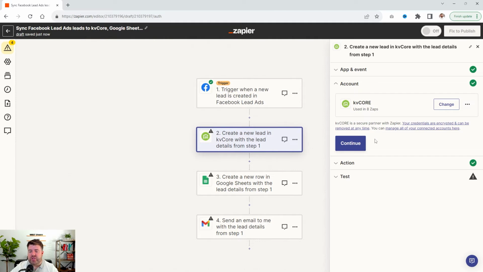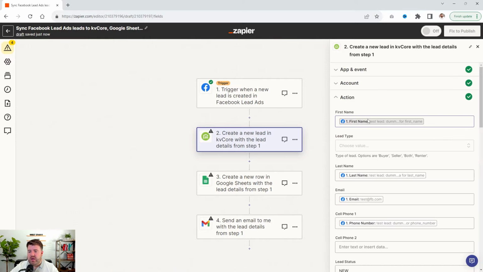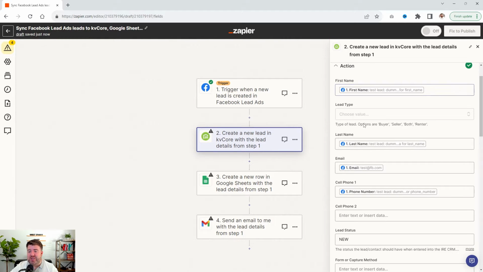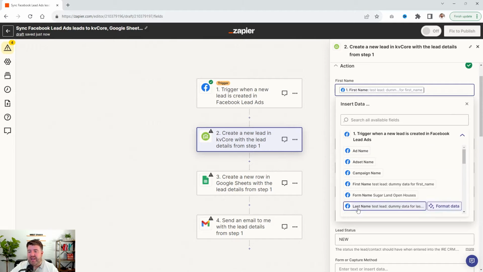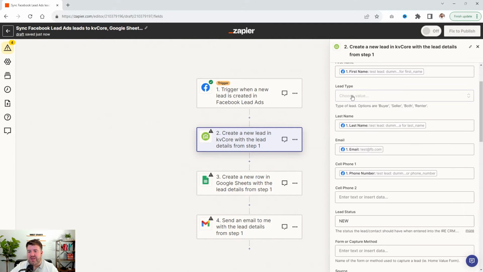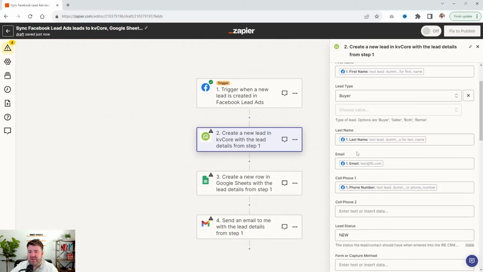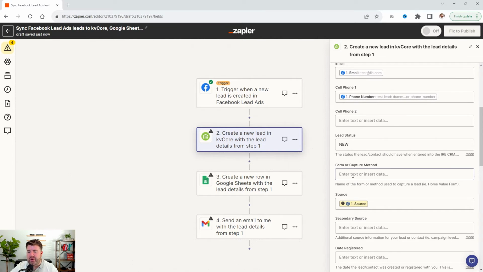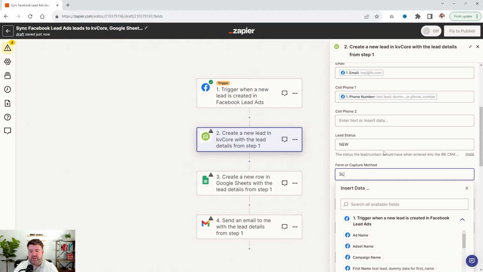I've already done that. You just use your KV Core API. And then you come over here and look, it's already associated. Before, we had to click in here and go select all of this stuff manually. So this is basically all the data from Facebook ads that we want to collect. And it's already done it for us. The only thing we've got to do is tell it if it's a buyer or seller lead. And we come in here, we can put in what form. So we can say Sugarland Open House Facebook ad form, whatever you want to call it.